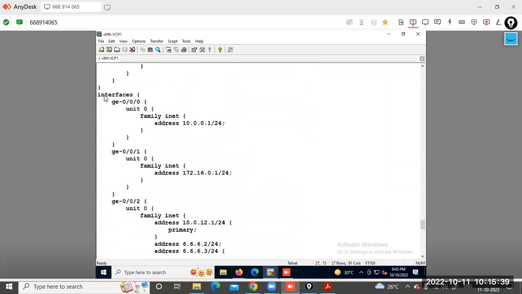See, I told you, it is very hierarchical. So you have to go to the interface. Then inside that, you have to go to the particular interface. Then inside that, you have to go to a unit. What is unit? I'll tell you in short: unit is the sub interface.